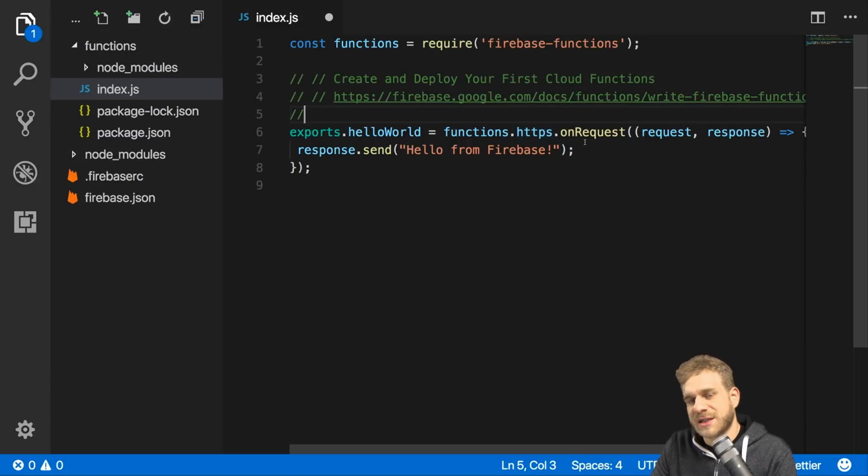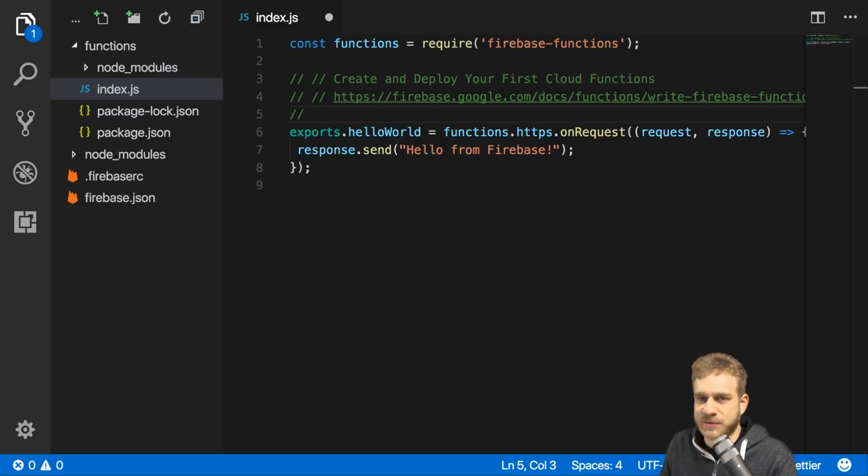Now, I'm not interested in creating my own HTTP endpoint here. I want to create a function that reacts to files being uploaded, or file events in general, in my cloud storage. So let's see how we can write such a function.